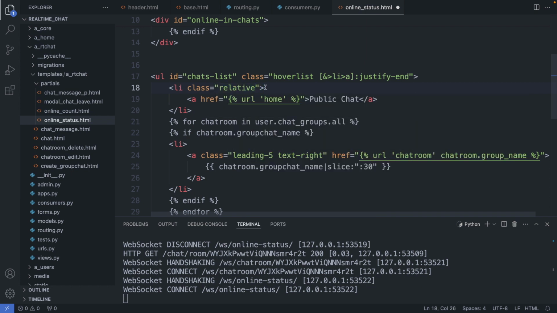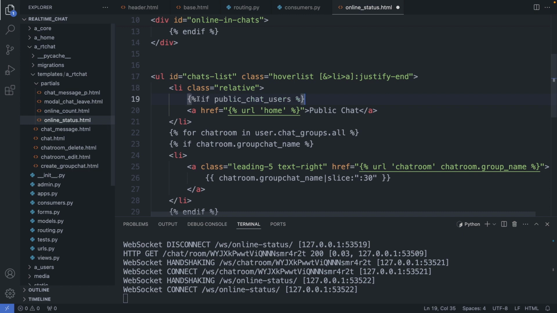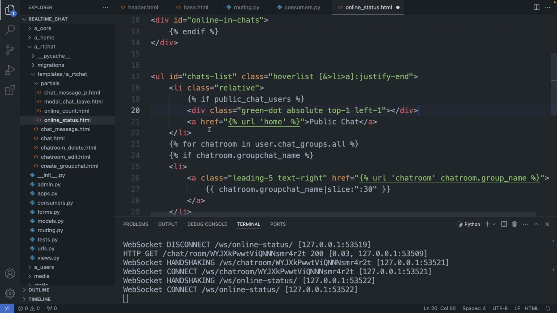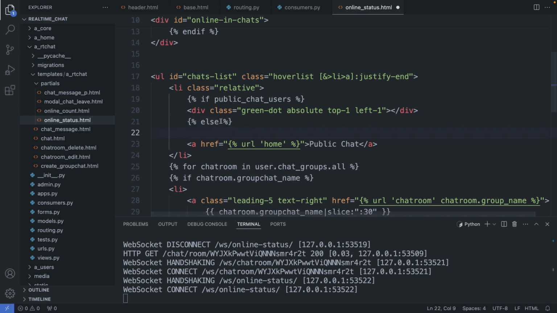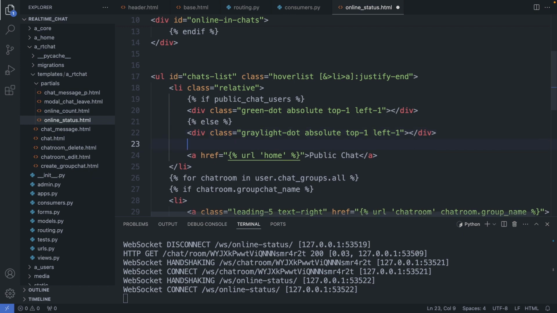Okay, and in here now, I add the condition if we have public chat users. We still need to send this variable to the template. We will do this in a second. I'm displaying a green dot, else a light gray dot. We define these colors in our style sheet. And close it with endif. Okay, save this file. And let's add now the variable to the consumer.py file.